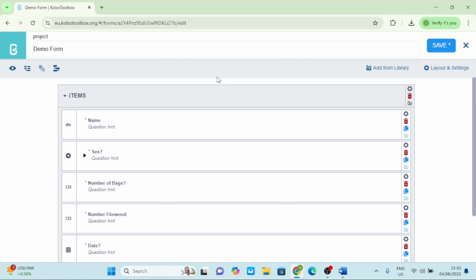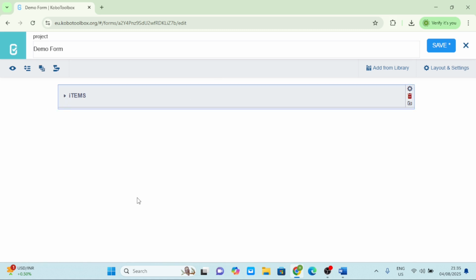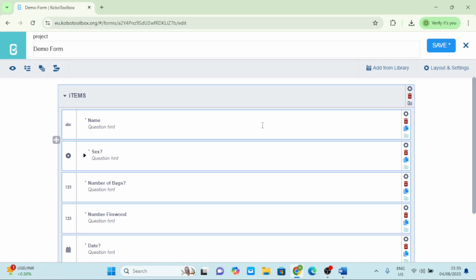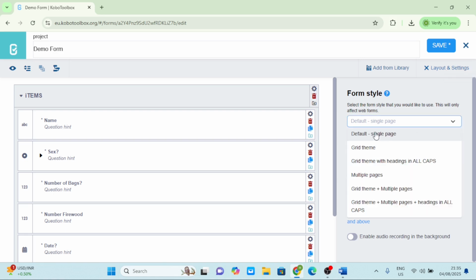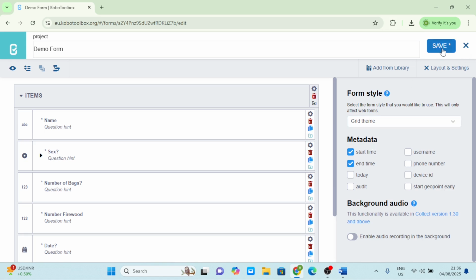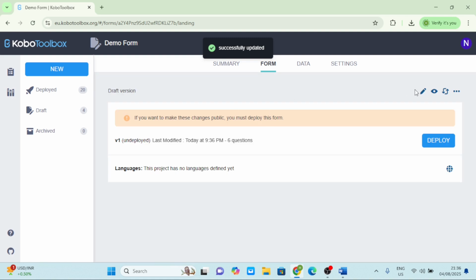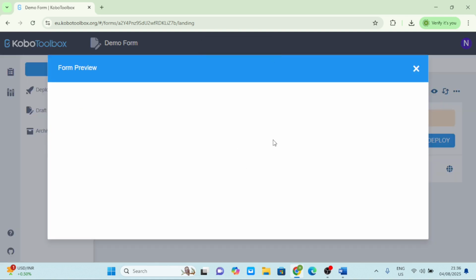You see, once I say items, now I can group this. It becomes a group. So I have already created a group. Now with this group, I can also do something very powerful. I can come to this layout and setting and click. Then I can remove from a single page default, put grid lines, and then I save. Once I put grid lines on and preview this form again, you see that it will come up in a different form, in a grid line form.